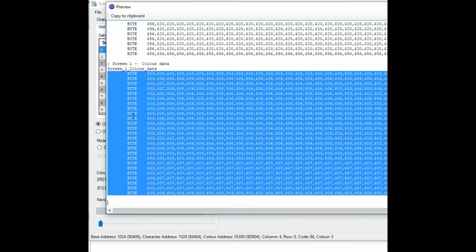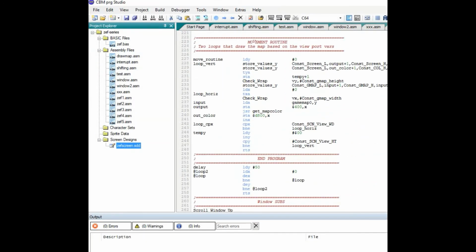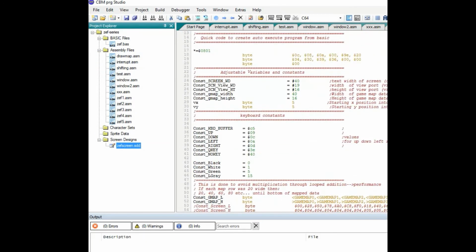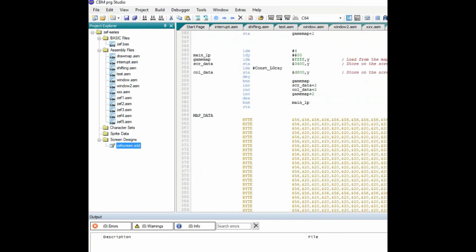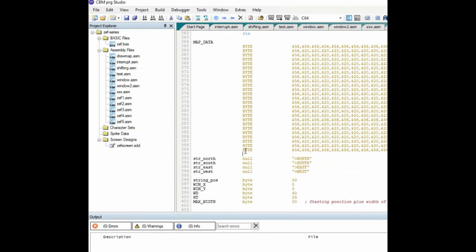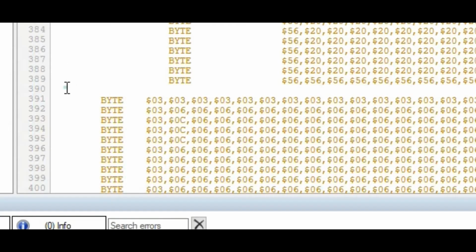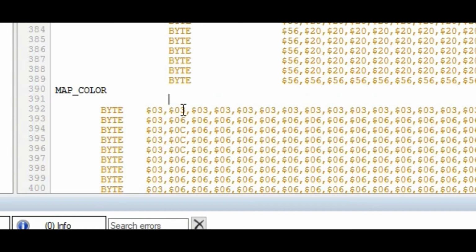So I'm just going to highlight that, copy, and then close this out. And then we'll go back into the program where the map data is, and we'll put the color data right behind it. We'll have to format that so it lines up. We'll call it map color if that's not already being used.